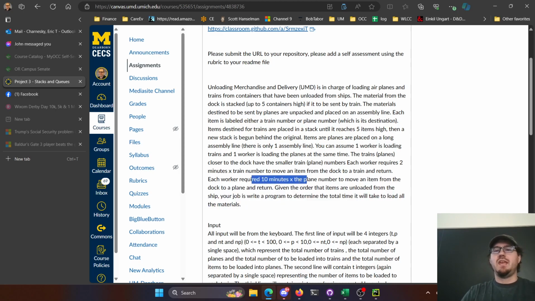For planes, it's 10 minutes times the plane number. The airport's a little further away in this conveyor belt that we've been working on. We've taken the front item, it's just a queue, the front item to that plane, and we come back. 10 minutes round trip, right?